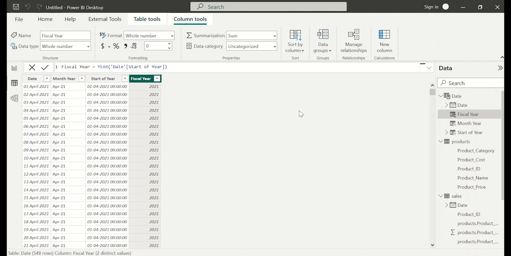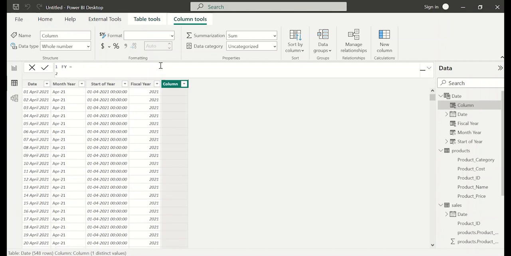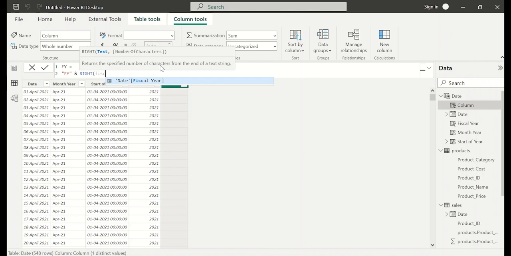Now we want financial year as in, if we are in the year 22-23, that means from the first week of April 22 till March 23. How to create that? This is very important. So let's create FY, let's take this in a new column, FY, right? And combine this with the right of fiscal year, comma 2. So what we want is from here 2021, we want 21. So if we take the right function, it will fetch two characters, 21, correct?